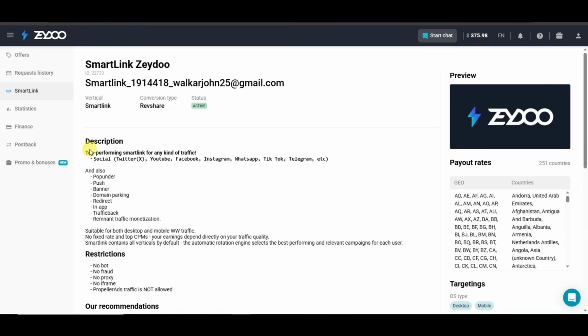Here you can see description. Top performing smart link for any kind of traffic. You can use any of these traffic sources like Facebook, Instagram, WhatsApp, TikTok and Telegram.